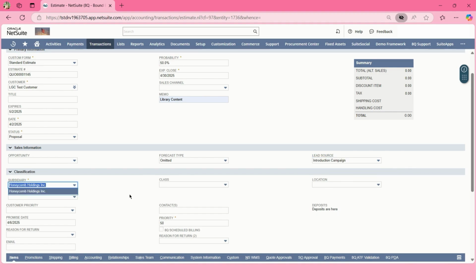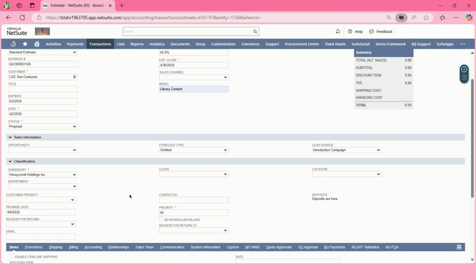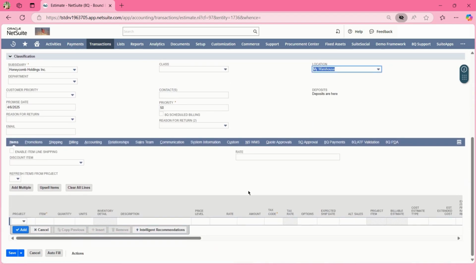Next is to enter the subsidiary for the quote. Specify the location for the quote. You may skip other details if you don't have enough information to fill them in.